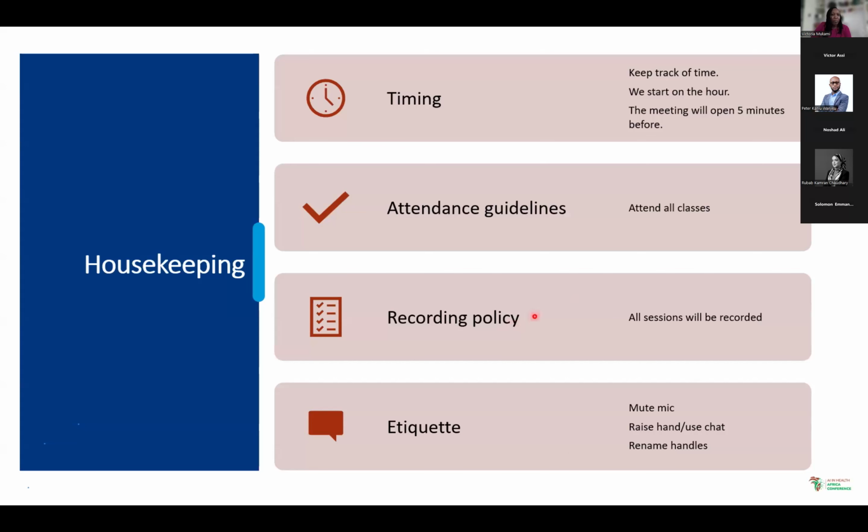So some housekeeping. Kindly let's keep time. We will be starting at the top of the hour. Today we gave a 5-minute buffer just so that people could join. The meeting will be open 5 minutes before. Today, I think there are people who were able even to join 10 minutes before. Because you're registered, you're able to join. You don't have to wait for the meeting to be started.